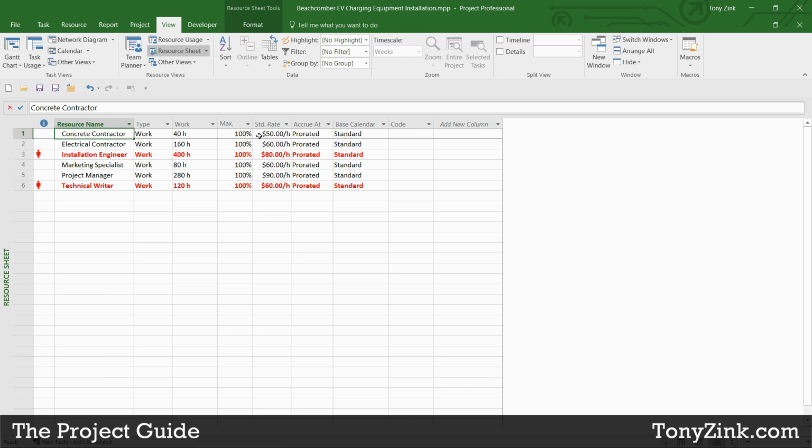So the concrete contractor, I'm being told that resource is going to cost me $60 an hour. The electrical contractor is going to cost me $50, rather, for the concrete contractor, $60, for the electrical contractor, $80 an hour for the installation engineer, and so forth. So the reason why we're doing this is Microsoft Project is going to use these hourly rates to calculate the respective costs for each of the tasks in the project.